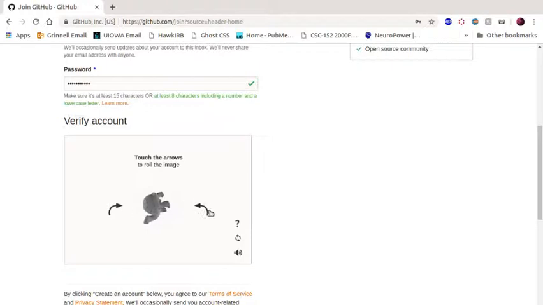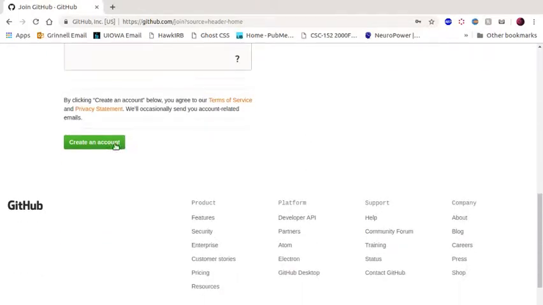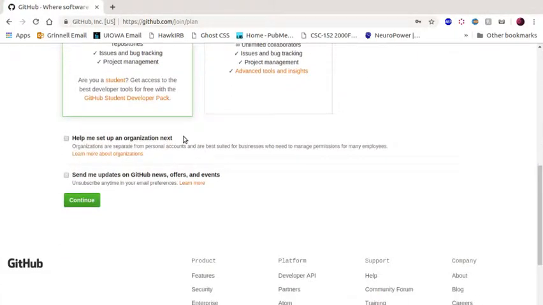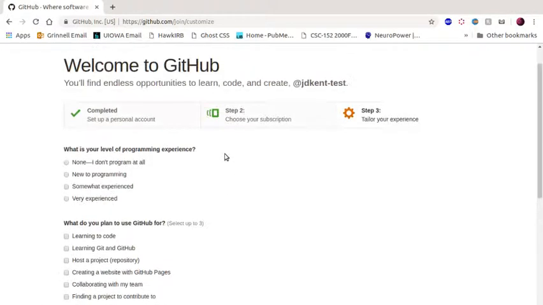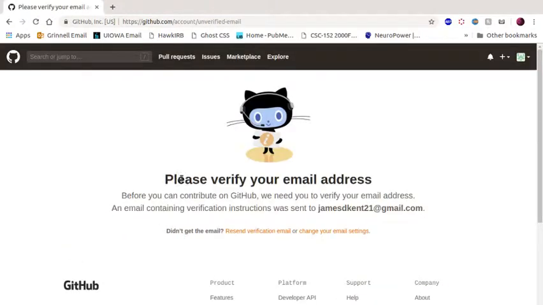Okay, looks like I have to rotate a turtle. No, did that too much? Okay. Good. Thanks. So once you get past the test, you should be able to create an account. Choose your subscription. I want a free one. I don't want to get sent offers or anything. And this is all optional. You just say skip this step.